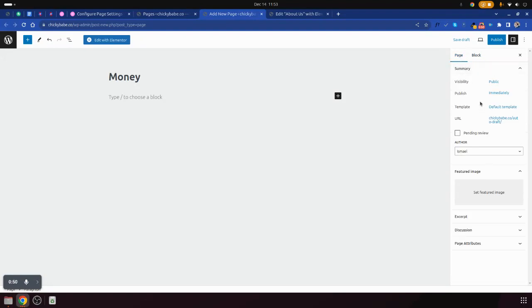Now from here, if you need the page to be visible to the public, you can select here public, because you can select private. It controls how the page will be visible. Public means visible to everyone. Private means only visible to site admins and editors. Then the password, only those with the password can view the page. So you can set it the way you feel like.